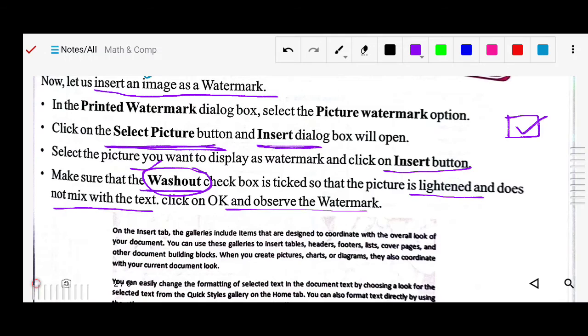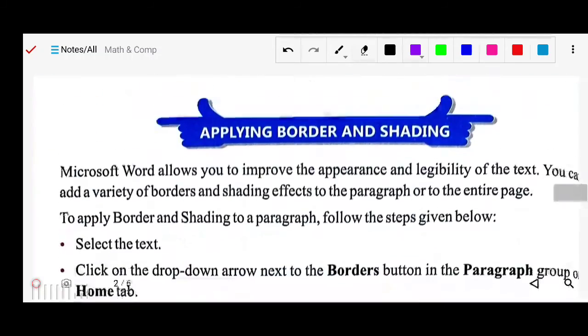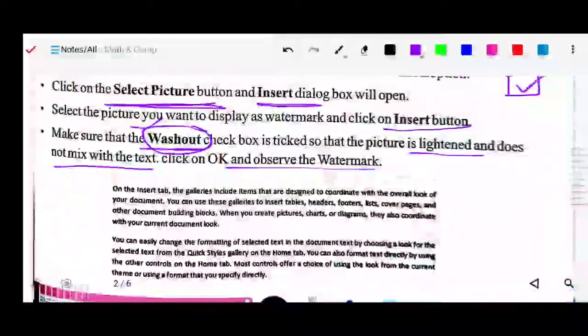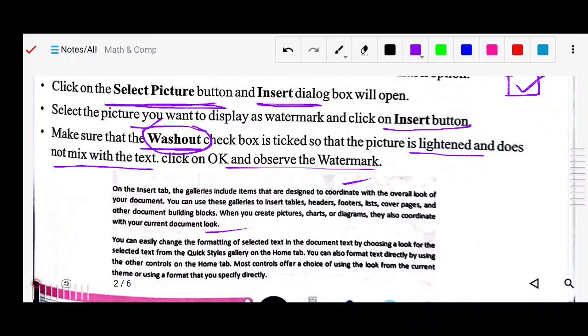And then click on the watermark. As you can see in this picture, behind this text, there is a background of this document, you can see there is a picture there. So this is how to insert the watermark in your document.